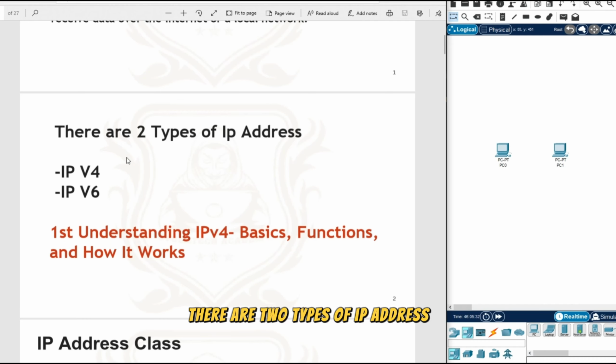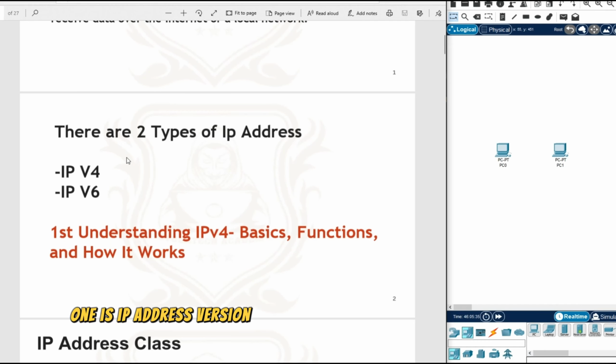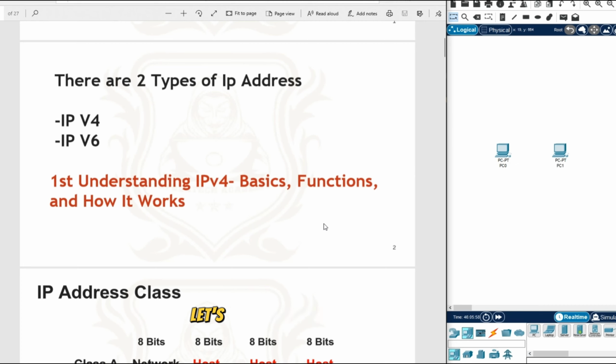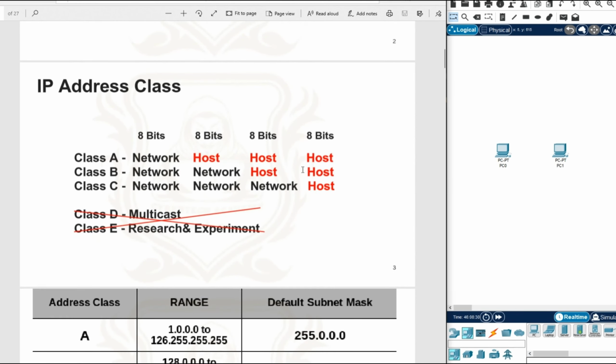There are two types of IP address. One is IP address version 4 and the second one is IP address version 6. First, let's understand IP address version 4, its basics and functions, and how it works. Let's talk about IP address classes. There are 5 classes available: class A, B, C, D and E. We do not usually use D and E, so we don't need to explore D and E.